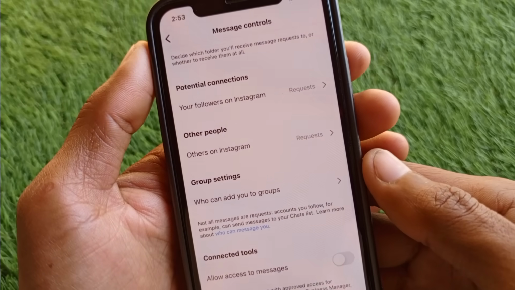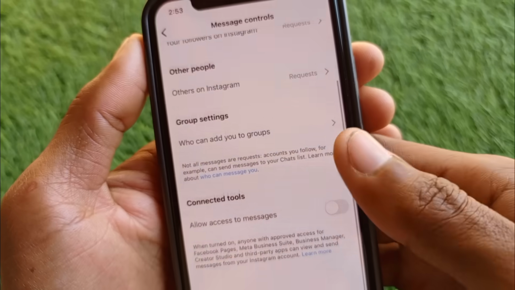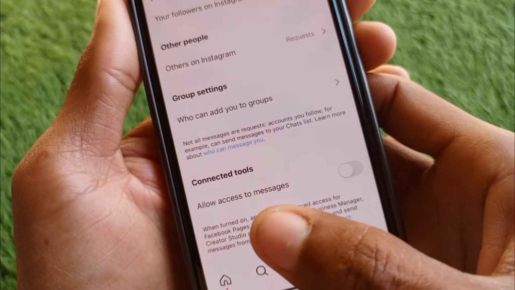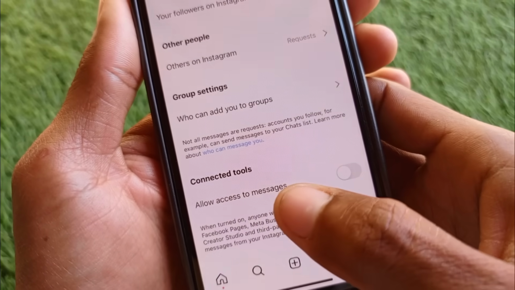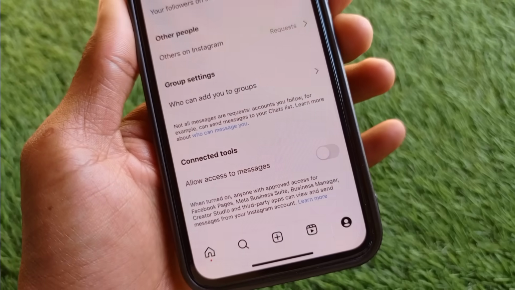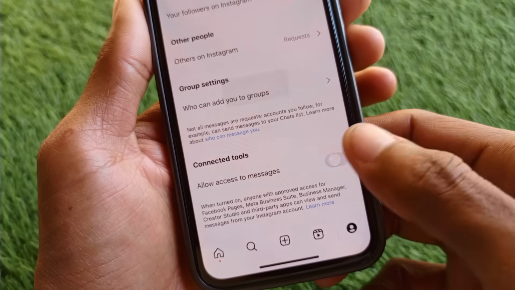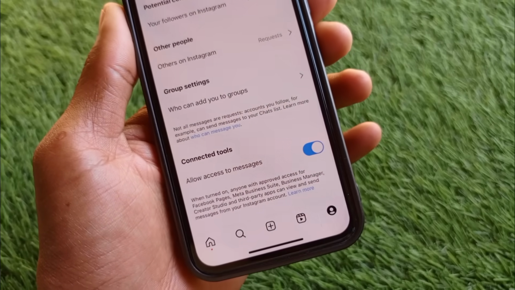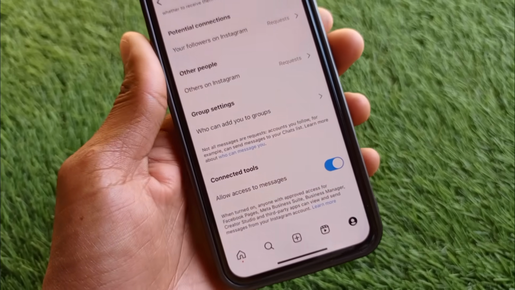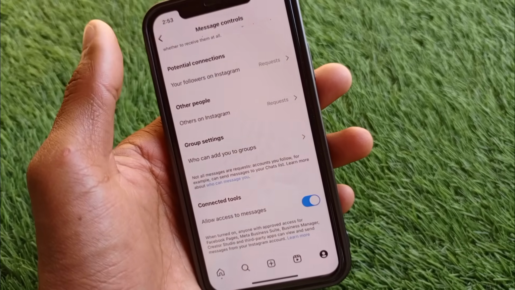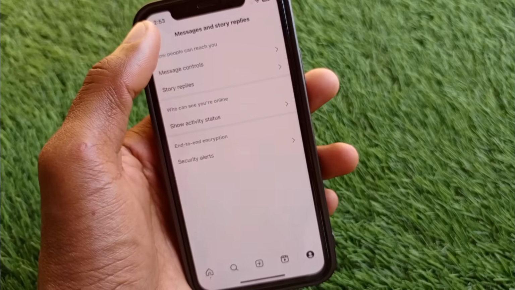And after this you need to wait for some seconds, and you will find this type of interface here. So guys, at last you will see the option of Allow access to messages. The major reason for this problem is if it is turned off. So simply you have to turn it on, and after this you will be able to see and access all the messages. And after this you need to go back.